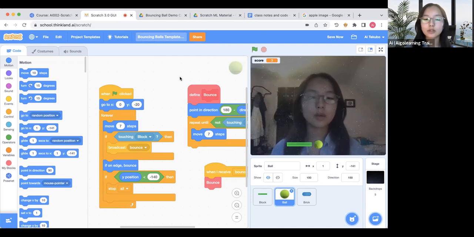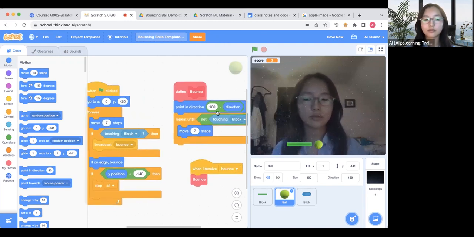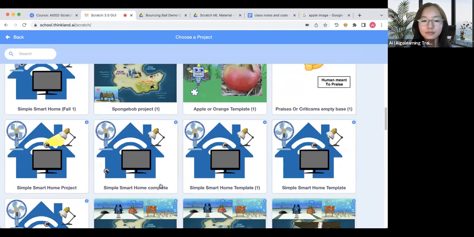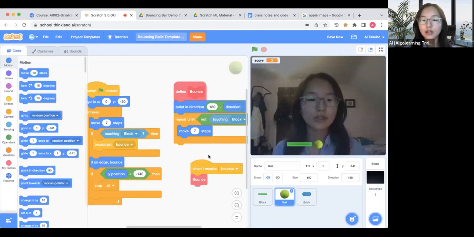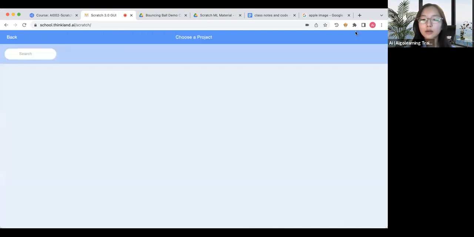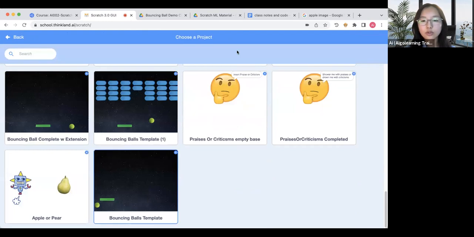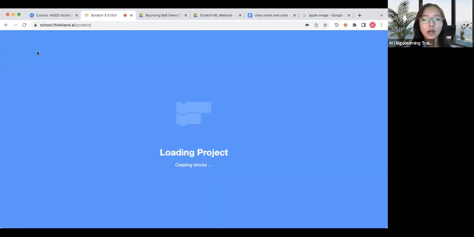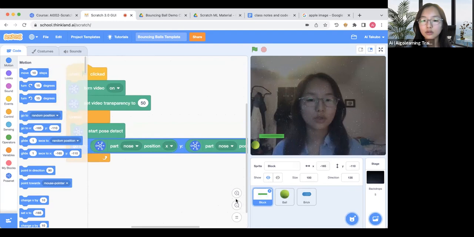Questions about this eval material? Oh yeah, sorry, I did not show you guys the machine learning part. So here I just had it as controlling the green block with my mouse, right? With machine learning, you want to use this thing called pose detect. I don't really think you're going to use it in the course.